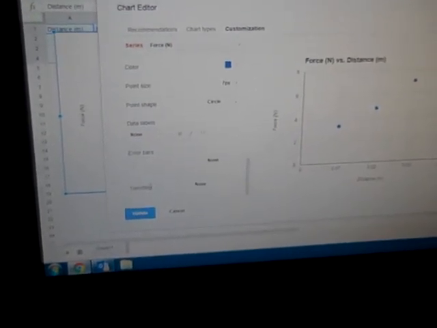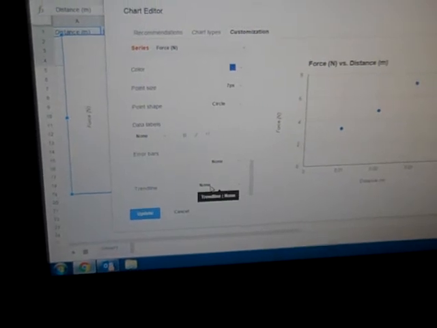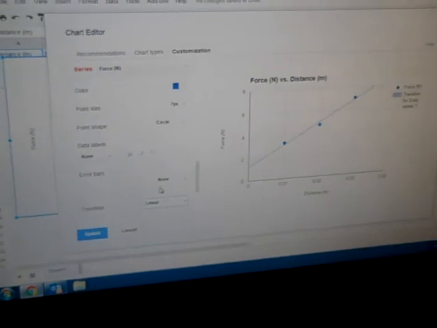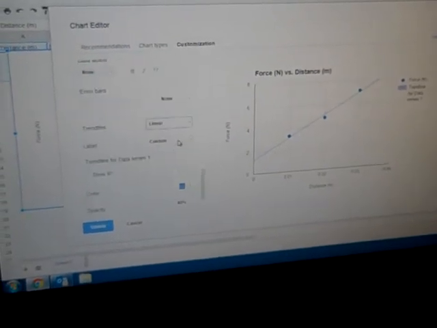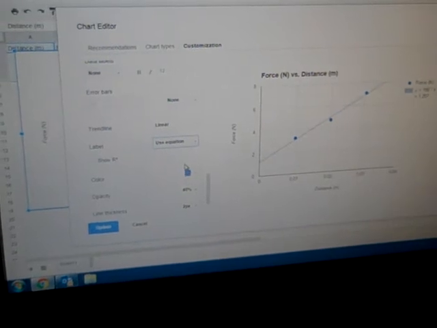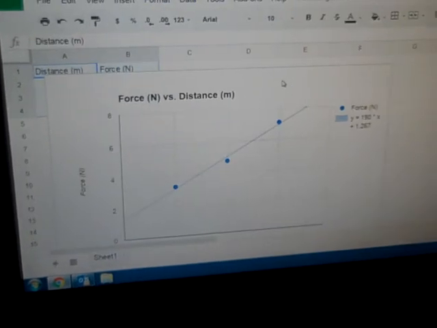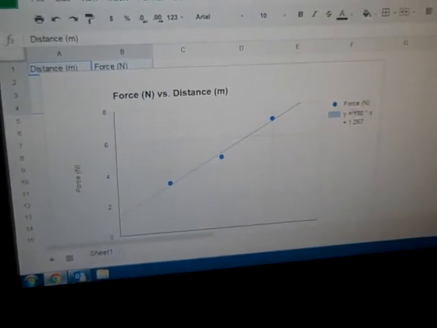So for trend line, it says none, but we want linear. This is how we do our line of best fit. It's a linear trend line, and I'm going to tell it to label the equation there so I don't have to do anything. And I'll click Update, and so here you can see it's giving me a nice line of best fit, and it's giving me the equation of a line in this area here. So I'll zoom in so hopefully y'all can see that a little bit better.